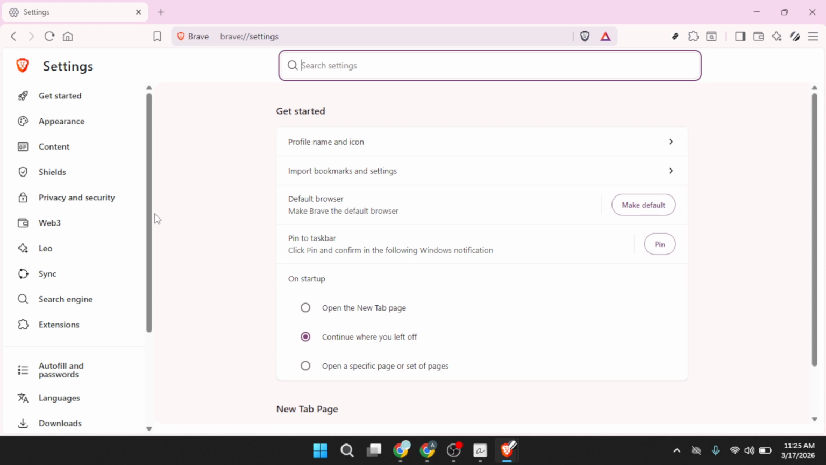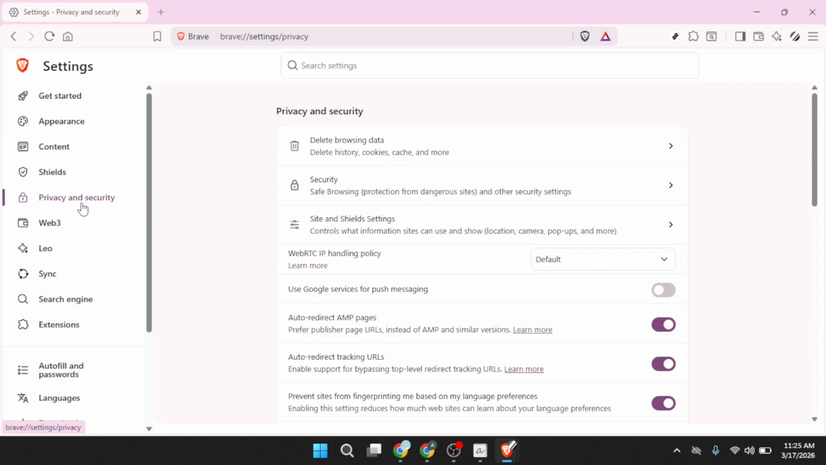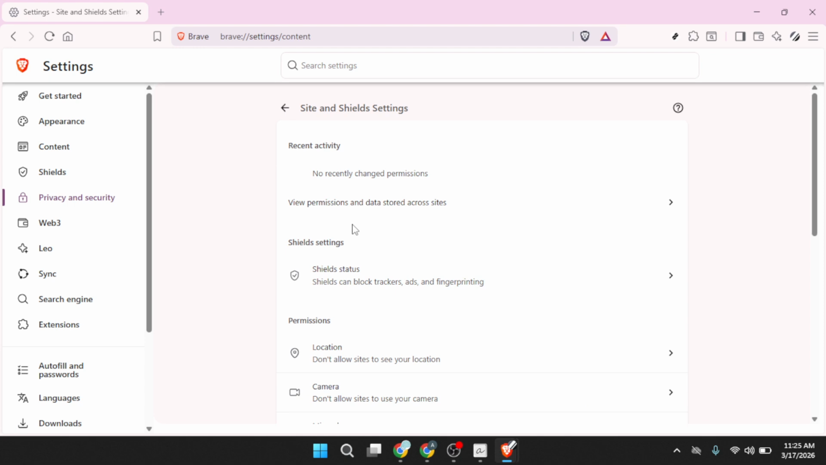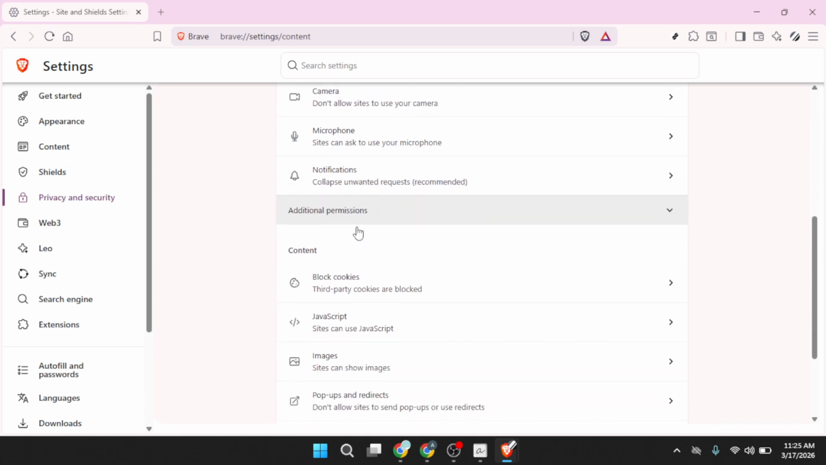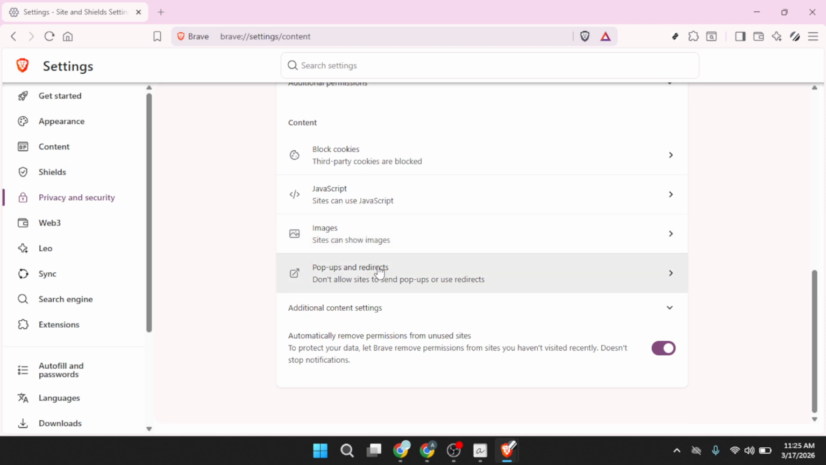In the left sidebar, select Privacy and Security. This section manages permissions, safety features, and content controls. Brave's philosophy is privacy first, so most of these defaults are strict, and that includes blocking pop-ups. Next, click Site and Shield Settings. This is where Brave keeps the detailed permissions for websites like location, camera, notifications, and the one we're after, pop-ups and redirects. Shields are Brave's built-in protections, and site settings let you fine-tune them.